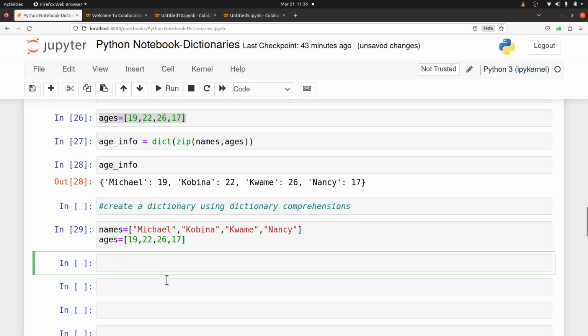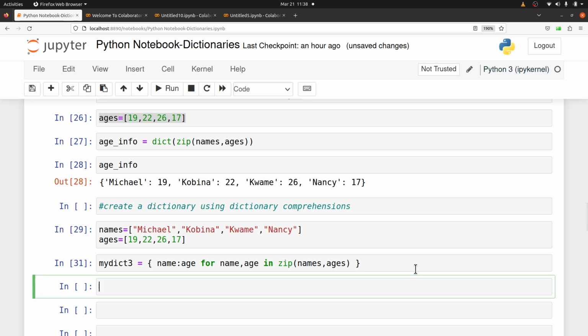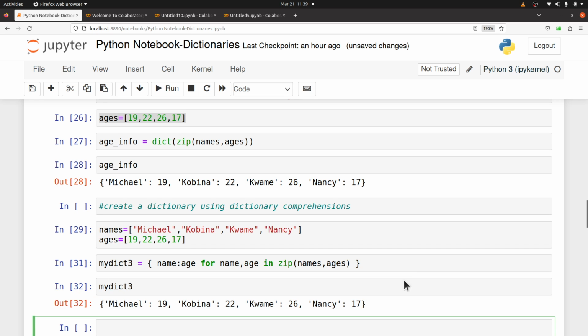And then I'll create the dictionary. So let's say my index 3. To create a dictionary using dictionary comprehensions, I bring my curly brackets and then I can say name, age for name, age in zip, names, ages, like this. And then I'll execute the command. So now I've created a dictionary. So I can say my index 3 and I'll get that also here.